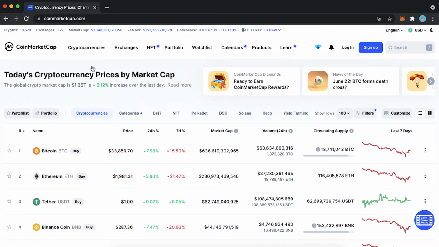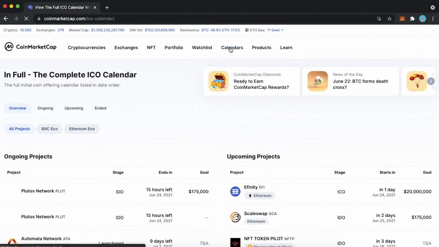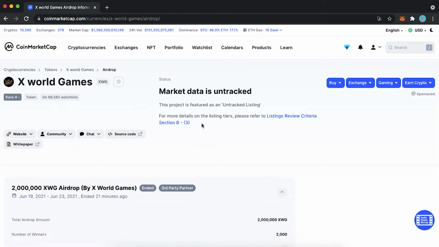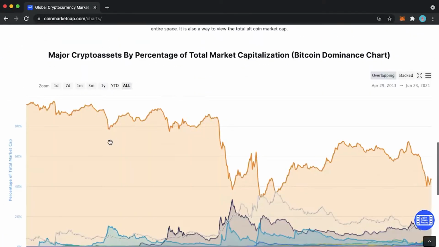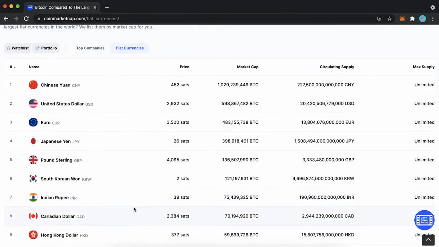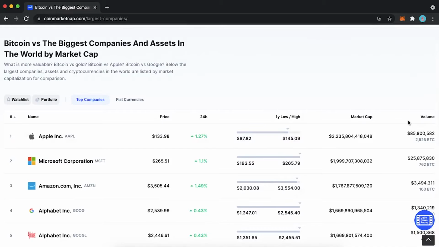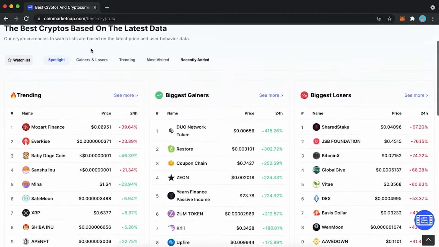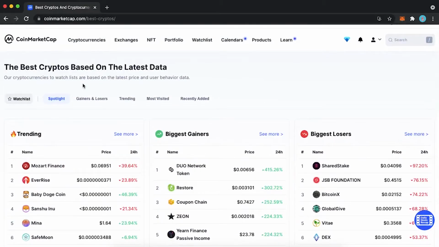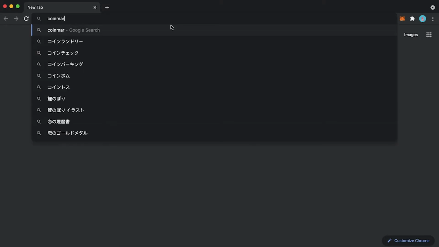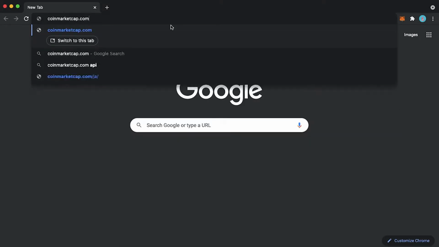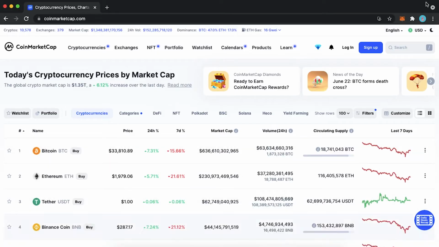But while there are a lot of people who use it, often they utilize only a small part of all the good features that CoinMarketCap has. So in this video, we will discuss the basics of the platform and also uncover all its new and useful features. To go to CoinMarketCap, you just open your browser and type coinmarketcap.com.